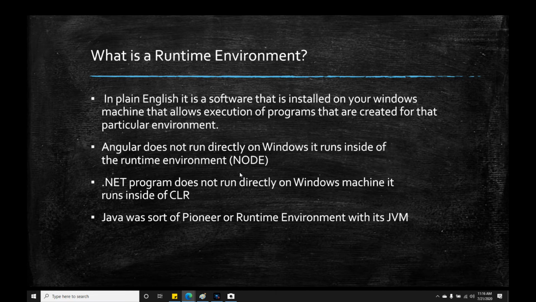And if you're familiar with .NET, a .NET program doesn't run directly on Windows. It runs inside the common language runtime, which is part of .NET Framework, which is also a separate piece of software that runs on Windows. And I would like to mention that Java was the first one to sort of go down this route with their Java Virtual Machine.